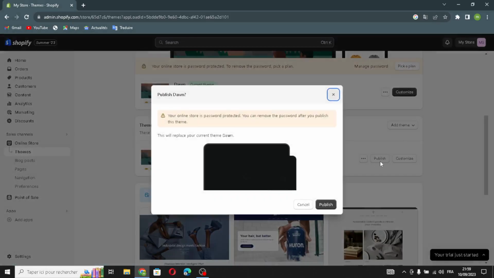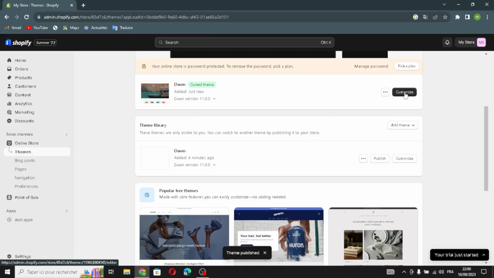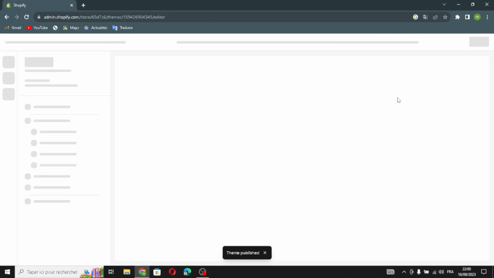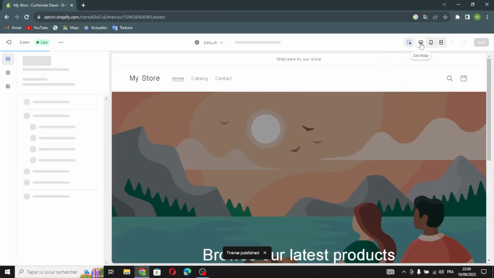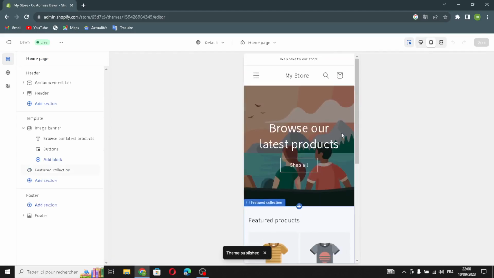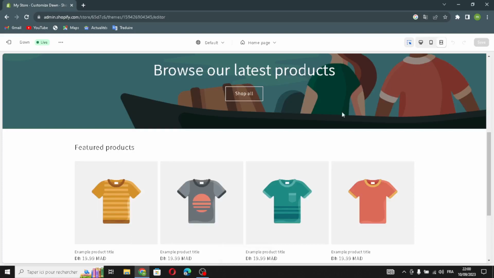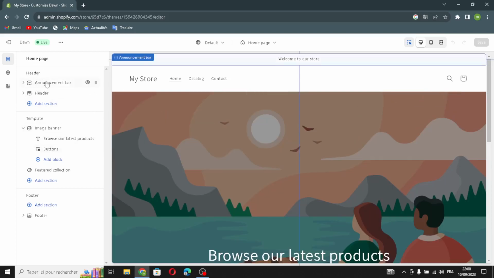So click publish like this, and now you can customize it on your homepage store. Go here to this customize, and it will take you to your homepage store. If you wanna change the style of the homepage, you can change the desktop style or a mobile style. You can make it like a mobile style or like a full screen style. So that's it. You can change the announcements here.